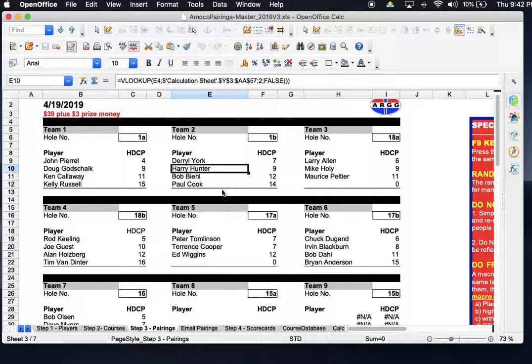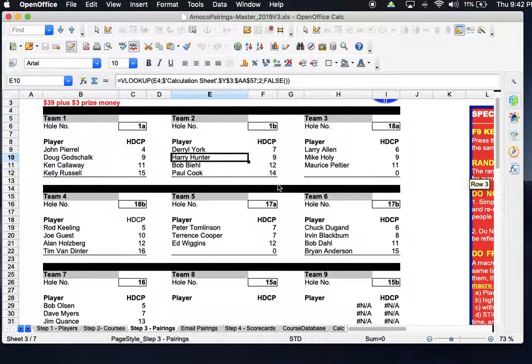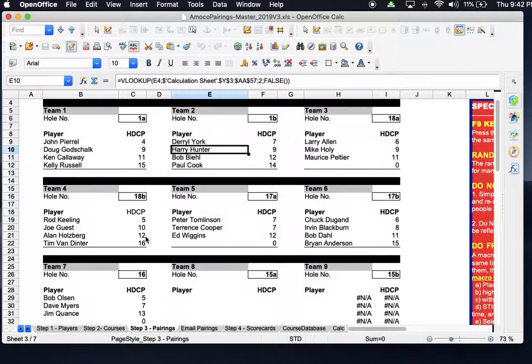So once I get everything set the way I want to, and remember we had a guest in here, his name was Joe Guest, he was a 10 handicap, so he's probably a B player. Joe Guest is right now playing with Rod Keeling, but let's say Joe Guest really was invited here by Larry Allen, and Larry wants to play with his guest. So we're going to have to move Joe Guest up to Larry Allen's team, and probably just move Mike back down to Rod Keeling's team, which will probably make Rod Keeling the winner because Rod Keeling and Mike are a heck of a good group. But that's up to you where you move them, okay?